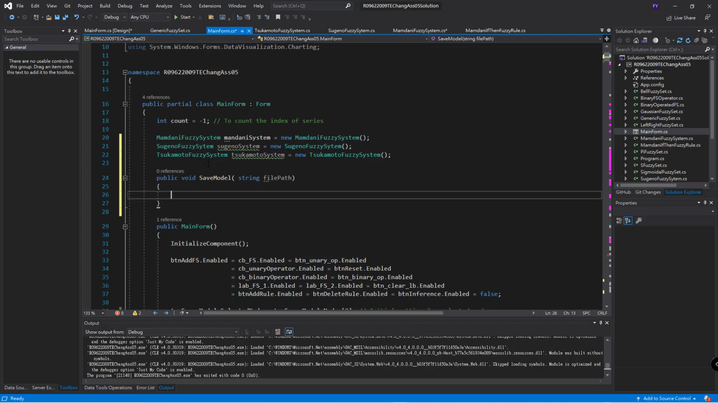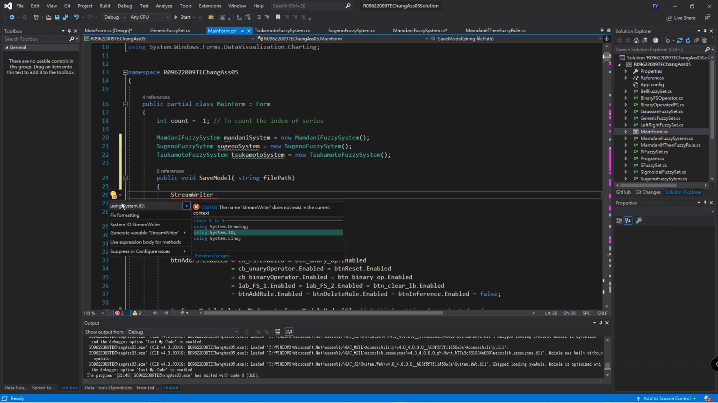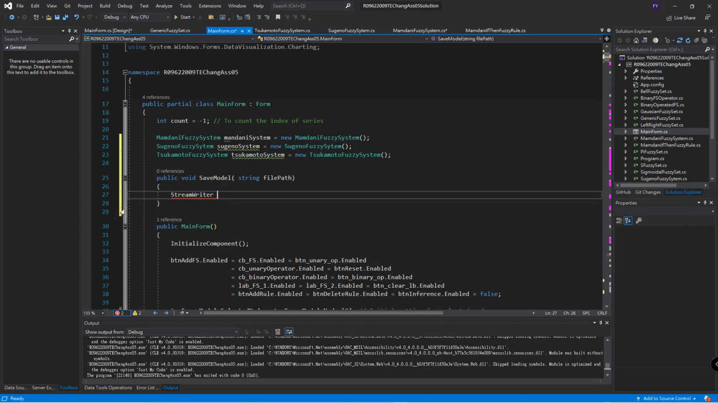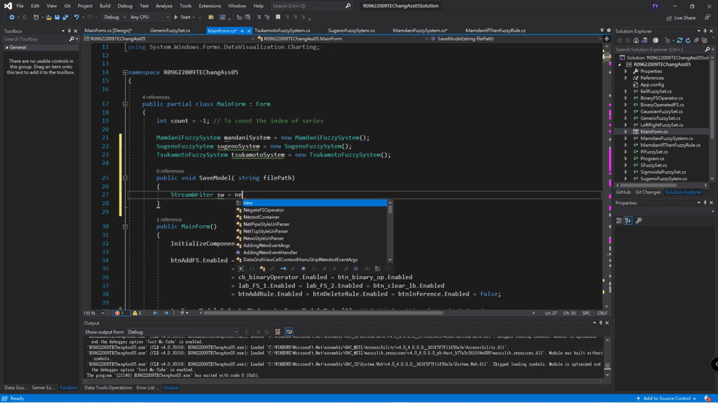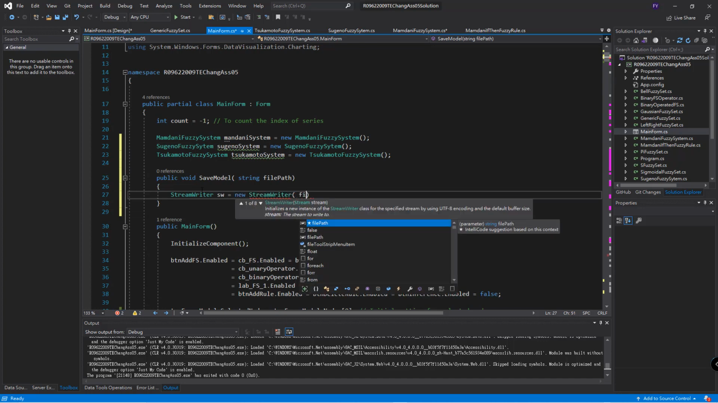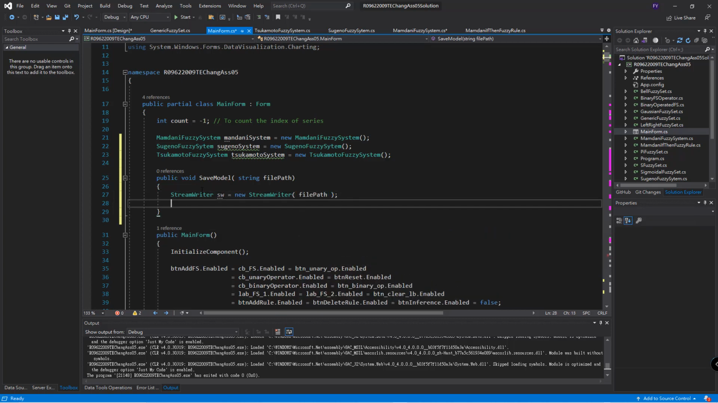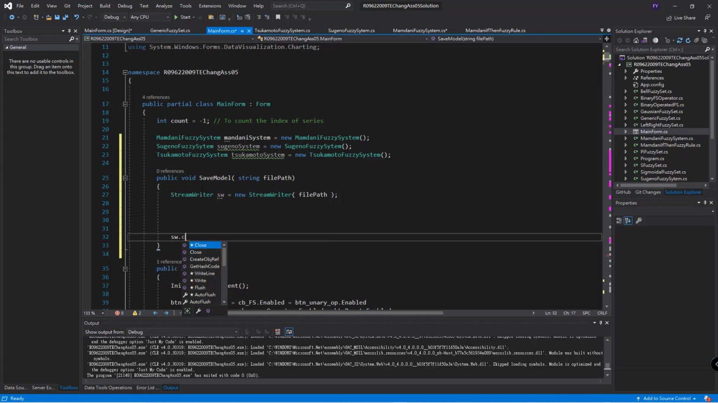Okay, in order to save the data into a file, we need the help of a class called StreamWriter. It is located in the namespace System.IO. I call it SW, created using the file path. Make sure you always close it, otherwise the file stays open and no other application can access it.